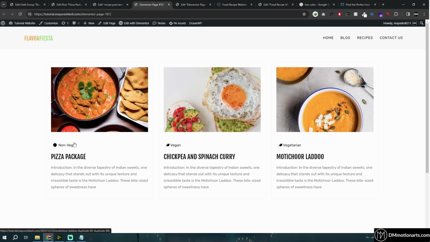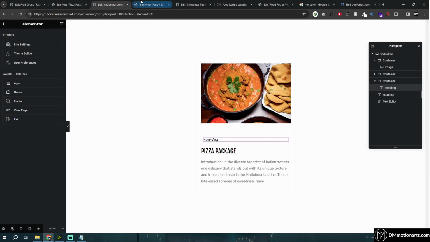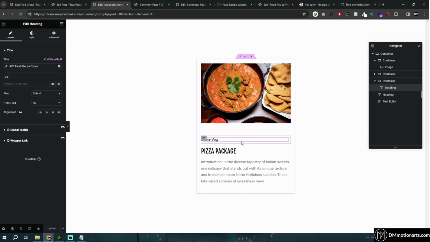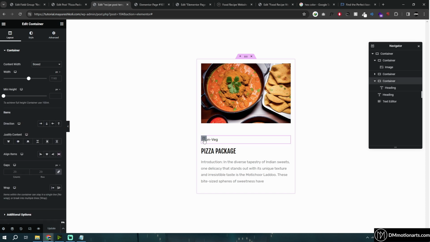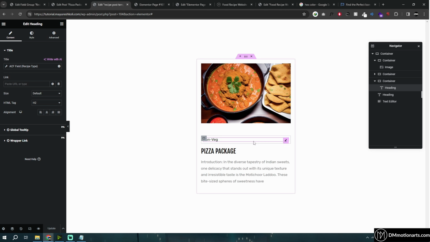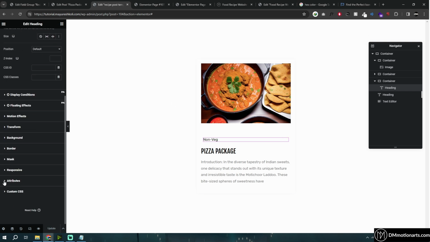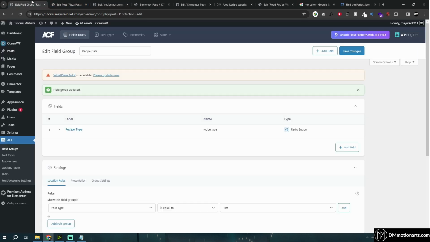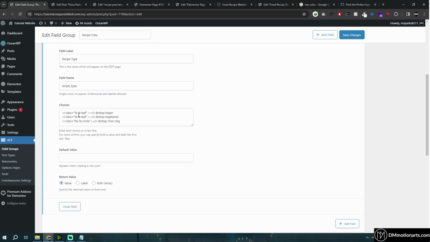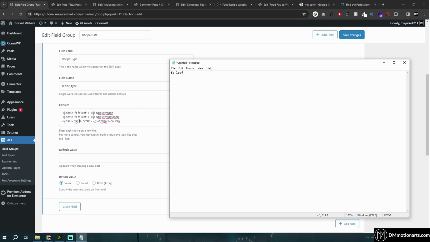Now the issue is we don't have any color around here, and the way we can fix it is choosing this container, or basically choosing the non-veg or whichever the recipe type is. Go into the advanced section of it, go into custom CSS, and we will add custom CSS. Basically we already know the class names, so we know that FA leaf is for vegan, FA circle is for non-veg. So let's say FA leaf, let's copy it, and then let's copy the FA circle, because these are the class names for this icon.